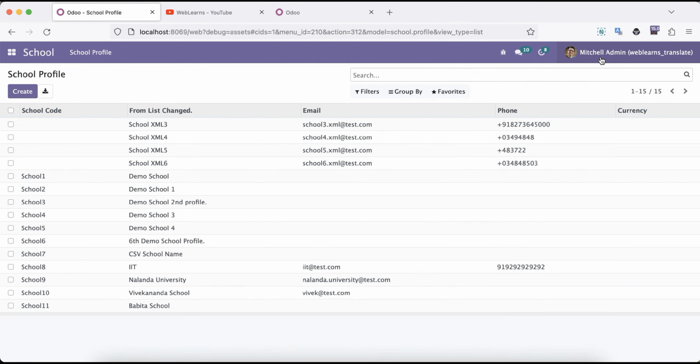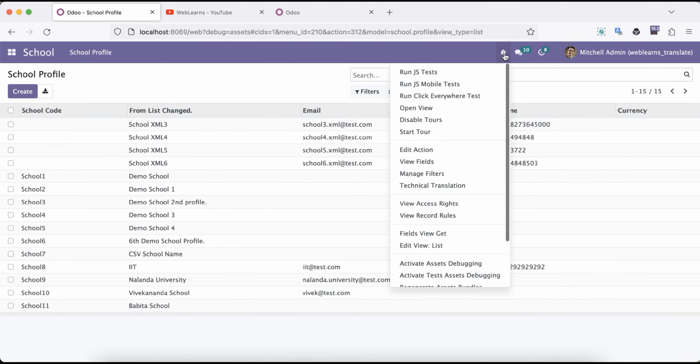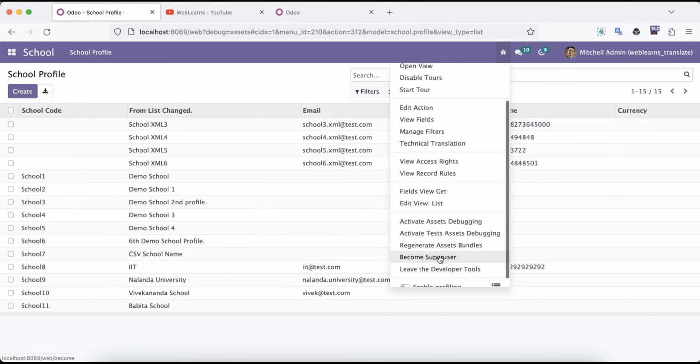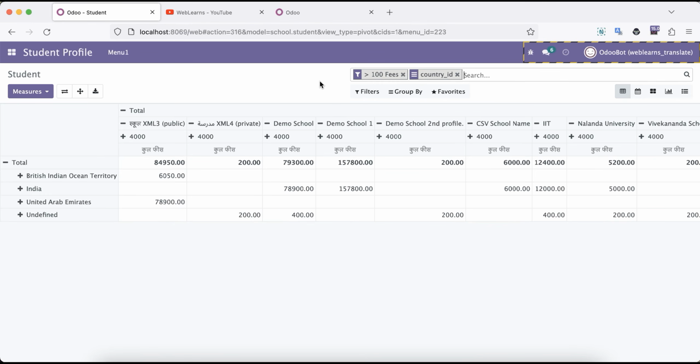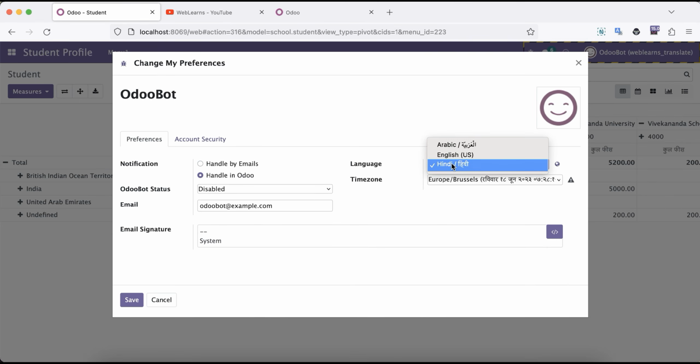The final thing is, let's say, becoming a super user. Right now you can see I have admin access, right? But let's say there is one more user available as a super user, and if I click this button, it will activate the super mode. And you can see here, before that it was Mitchell Admin, but now I'm in as OdooBot. So let me change here the different language to English.